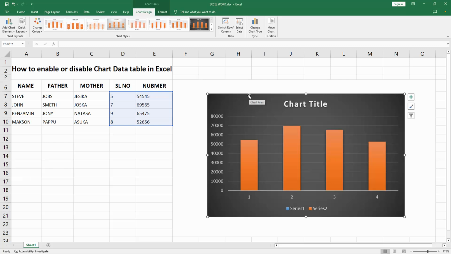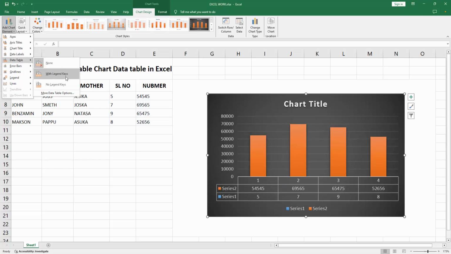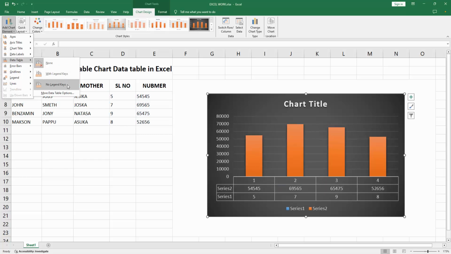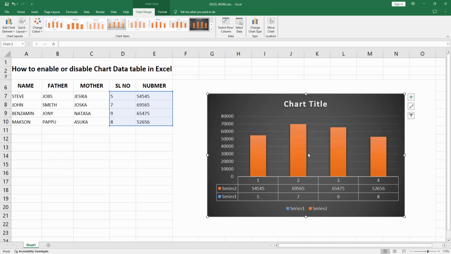Select this chart, then you can see our chart design option. Now click this add chart element drop down menu, just click it. Now you can see here are data tables options. Now you can see here are with legend keys, no legend keys. Now I choose this with legend key, press it. Now you can see I enable chart data table.